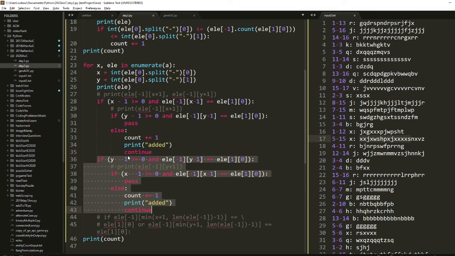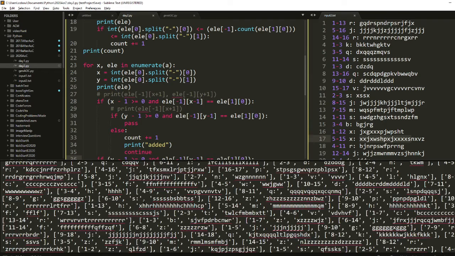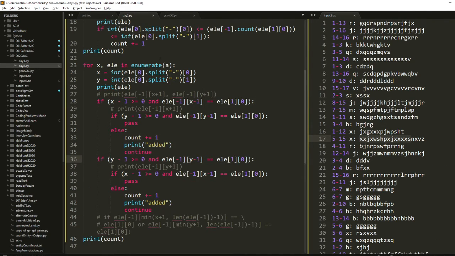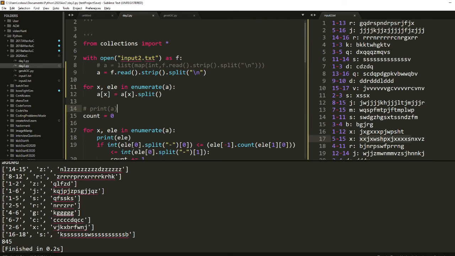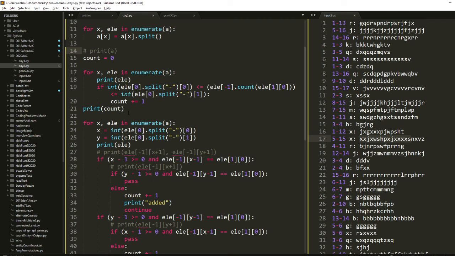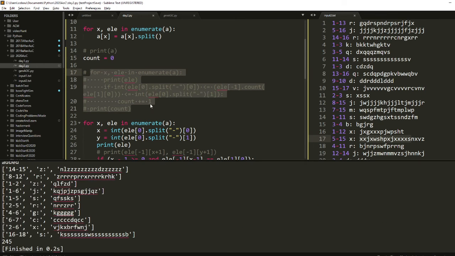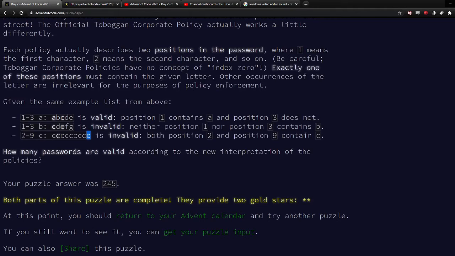Instead, it's only going to run this if both were satisfied or if neither were satisfied. So this is when we want to check, all right, was the Y position, so the second number, satisfied, but the first one was not, is what this part does. Otherwise, it's mostly the same code. Then I just print the count at the end. And so for me, let me comment where I'm printing A. So that's not right. Oh, I didn't comment my part 1. So yes, it was 245.